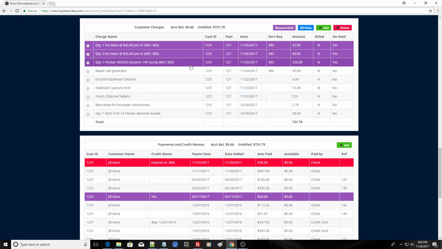We also have some charges in purple though, 3 charges. The reason they're in purple is because they're on hold. If you look in the on hold column, you'll see that they are in fact on hold. And the reason they are on hold is because they're part of a work order, in fact, work order 383. And this work hasn't been done yet. So we don't want to accidentally bill these charges on this invoice because the work hasn't been done. We're only going to bill for the work that's been done, and that's the work that's in white here.